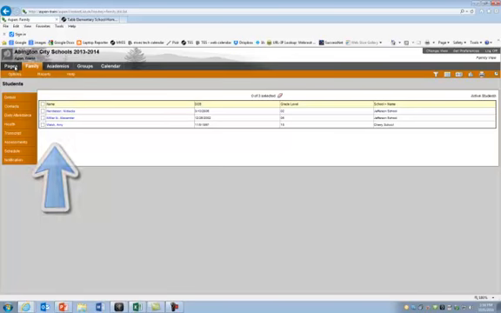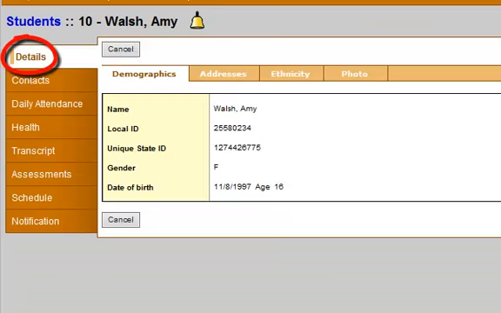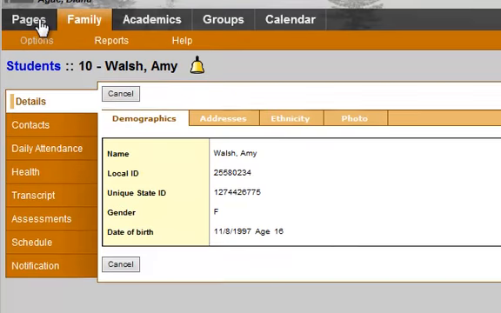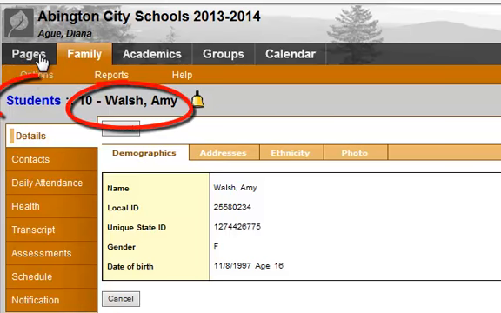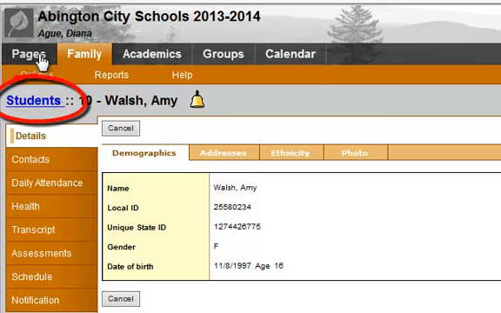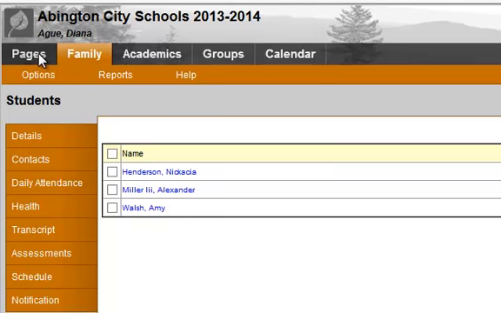When you click on a name, it takes you to the Details page. Notice that the Details side tab is now selected. Under the orange menu bar, right here, there is some text that ends or begins with the word students. We call these breadcrumbs because, like Hansel and Gretel, they will take you back where you came from. I'll use the breadcrumbs to return to the main family page by clicking on the word students. And there's my list again.